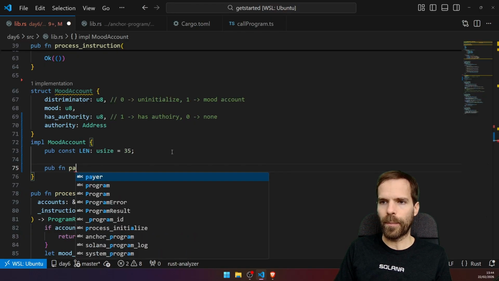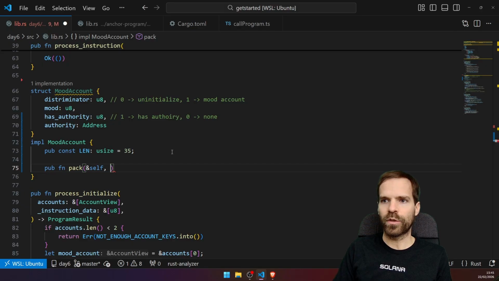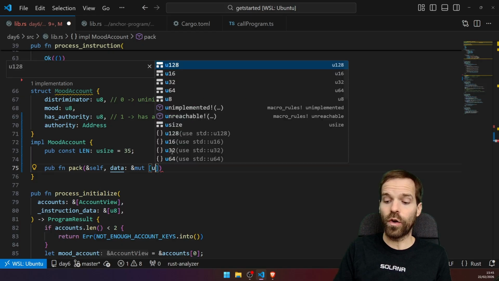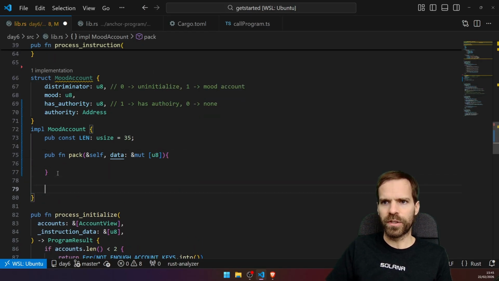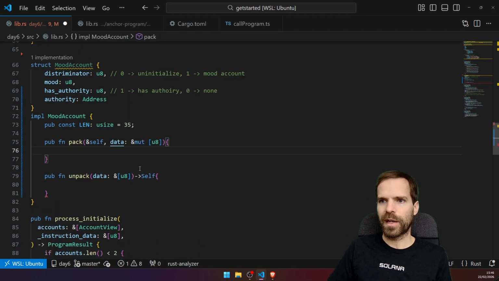So we implement a pack that takes the mood account and will pack it into some data, which is a mutable slice of U8s. And then the opposite will be I unpack from the data, which here is just going to be a slice of U8, doesn't need to be mutable. And this will return a self like this. And then we just quickly implement this.